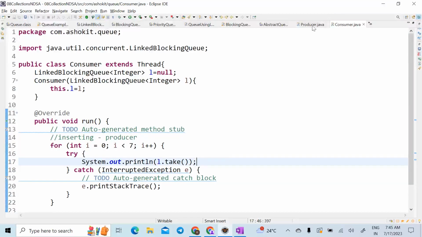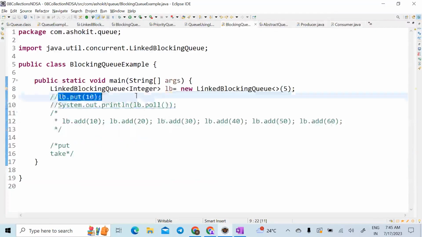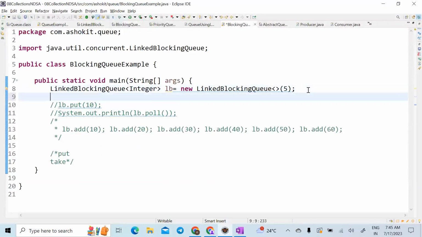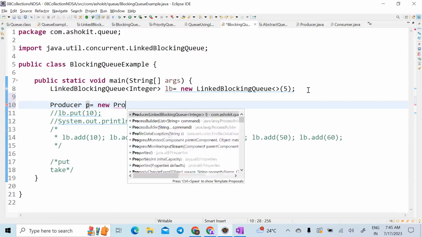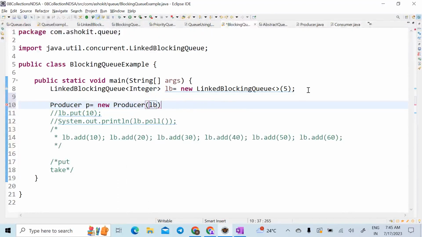Okay. Now let's go to the main method. Now I have created this one. Now I need to call the threads, correct? How can I call the thread? Producer p equal to new Producer, and then pass the linked blocking queue object.